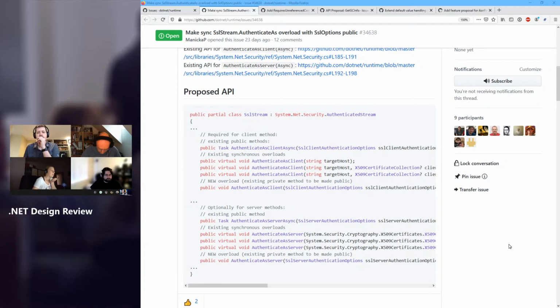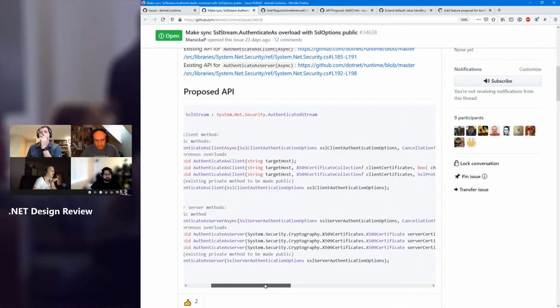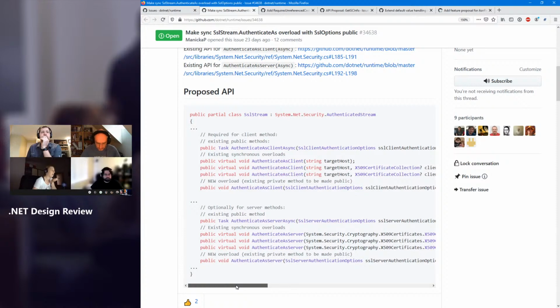And this method in its asynchronous version already is public. And we want to expose the private version as well in order to use it in our sync HTTP client API. Also, the SSL stream already has synchronous methods for authentication, which, however, do not support the SSL client authentication options and SSL server authentication options on the server side. So there are options that are not currently exposed in the existing overloads.